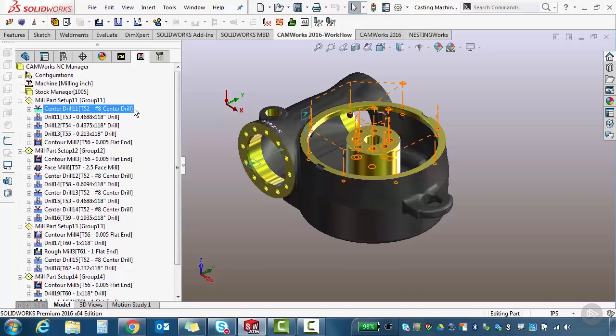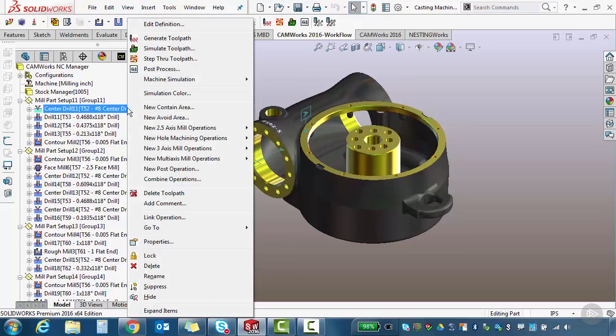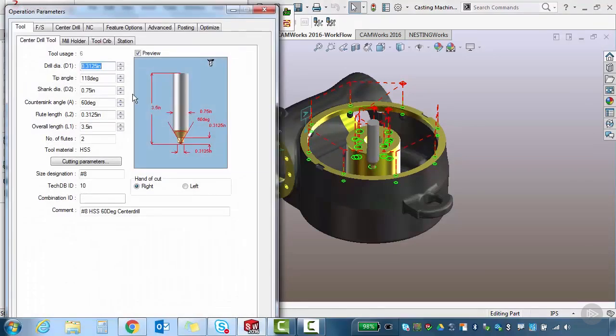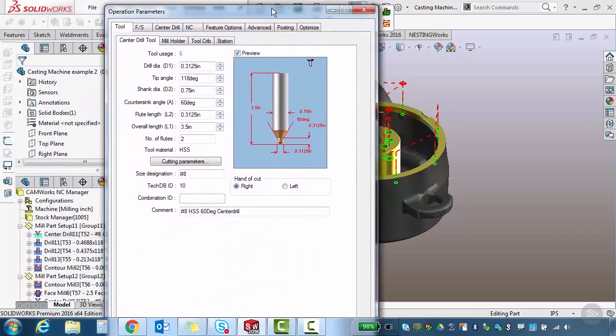So from here, we're going to go ahead and just open up the center drill. And there's two ways to do it. The first way is the tried and true SOLIDWORKS method, which is you right click on the feature and you go to edit definition. If you do that, it'll open up the dialog box, which we'll get to here in just a second. The other way that you have to access these types of features inside of CamWorks is you have the ability to just double click on the feature, and that will bring up a dialog box.